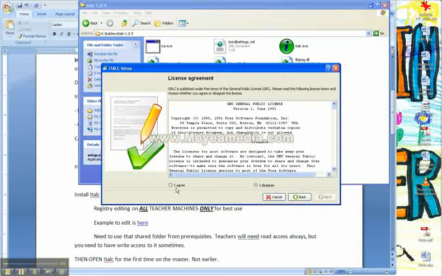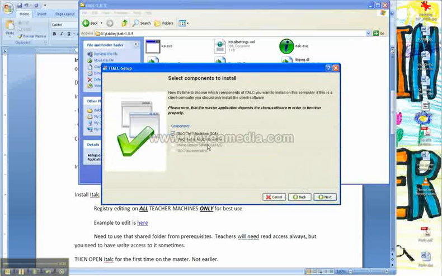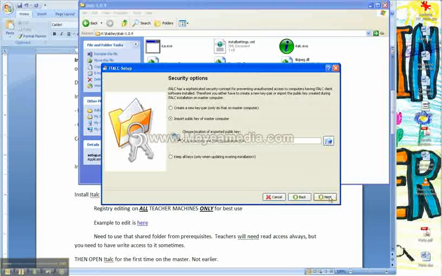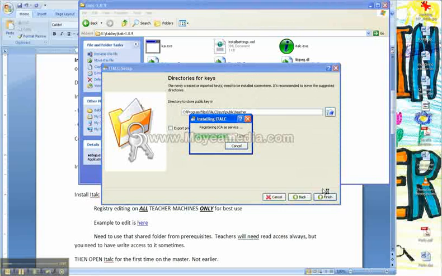Choose next, agree, next, default location's fine, yep. On the student computers, do not choose the master one, okay? Otherwise they'll be allowed to control your computer lab too, and that's not good. So just do the client for them, then next. This option has never worked for us, so just forget about it. Next, finish. Takes just a few seconds to install.